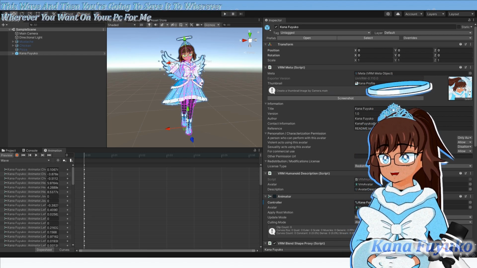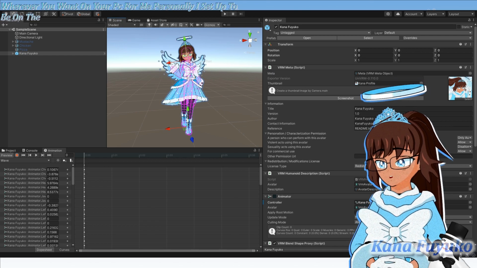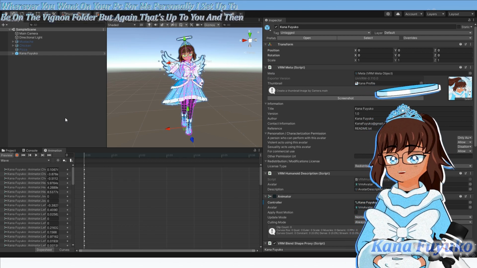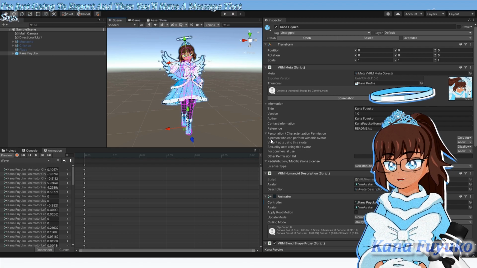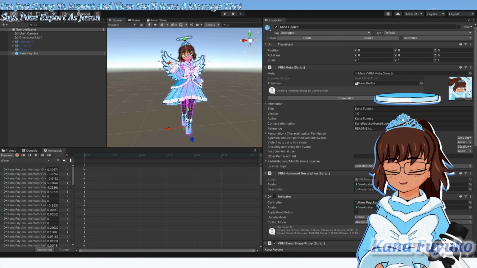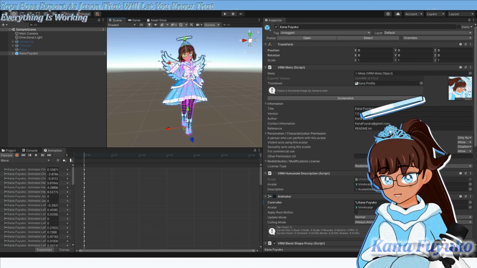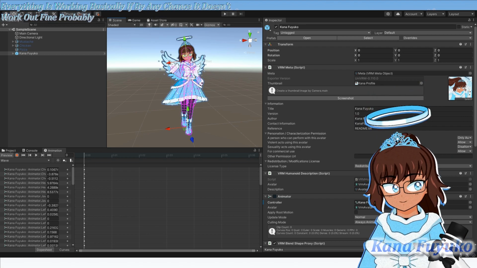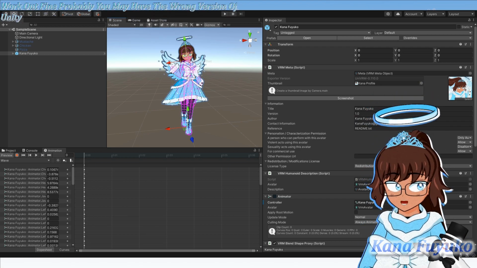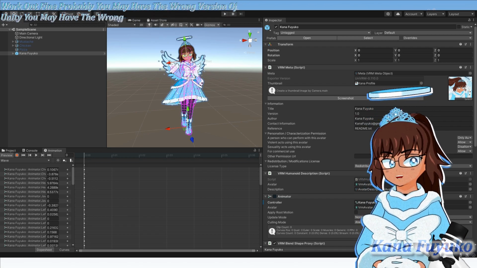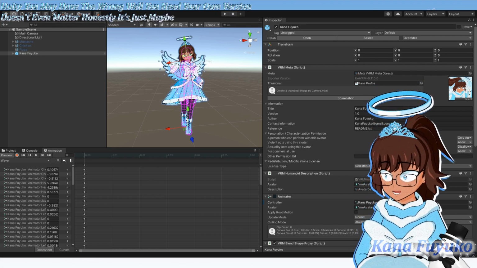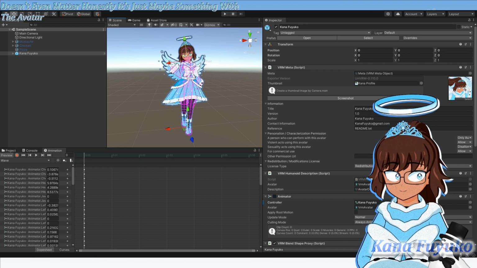For me personally, I've set it up to be in the VNyan folder, but again, that's up to you. Then I'm just going to export it, and you'll have a message that says pose exported as JSON. That will let you know that everything is working. If by chance it doesn't work, you may have the wrong version of Unity, or the wrong, well, VRM version doesn't even matter, honestly.